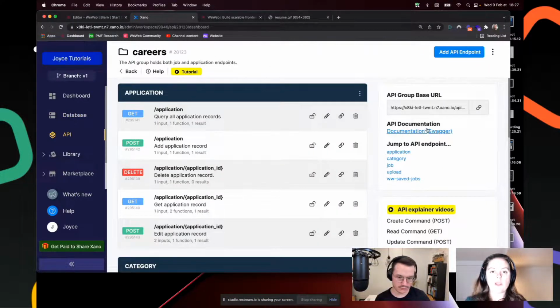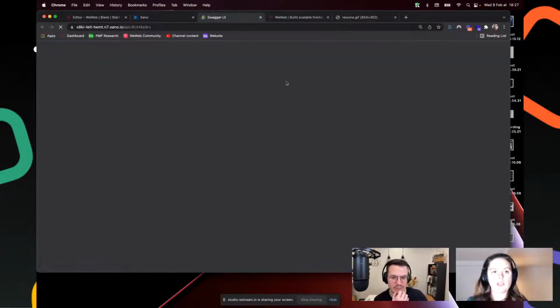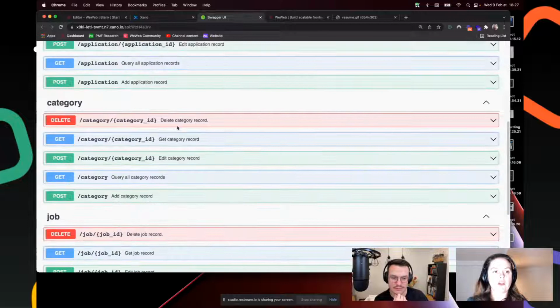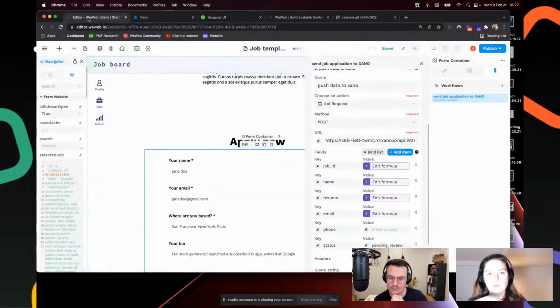It reminds me, I think I showed it last week, but I really like the fact that Xano has Swagger documentation. It's actually pretty cool, you can share it with third parties.